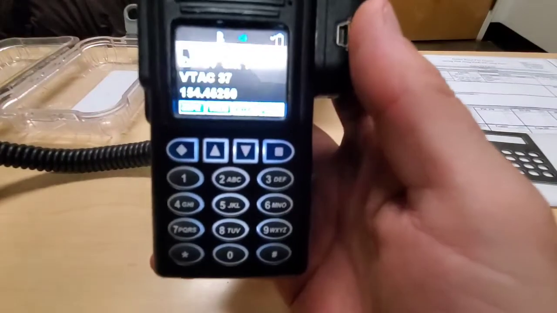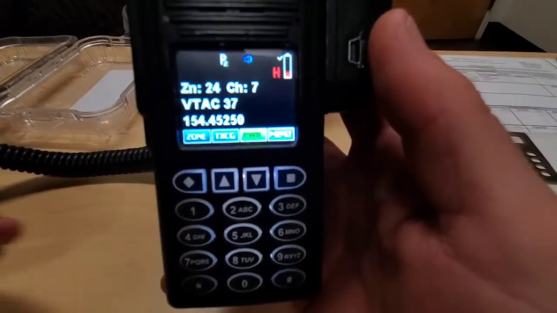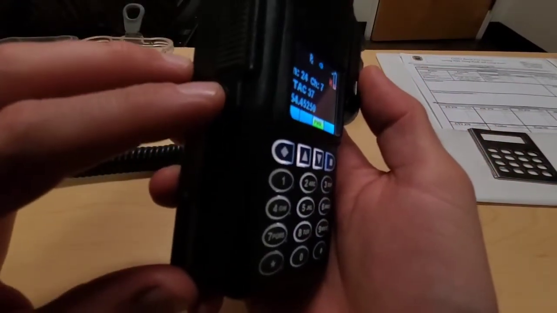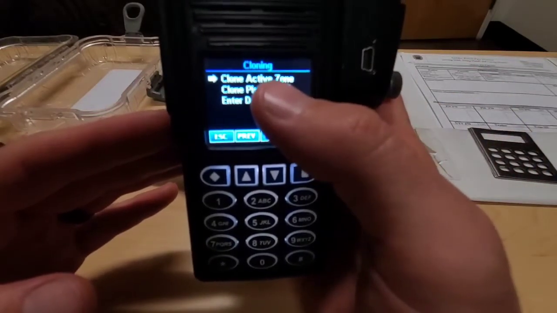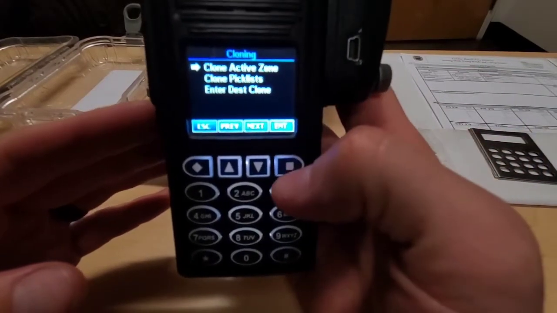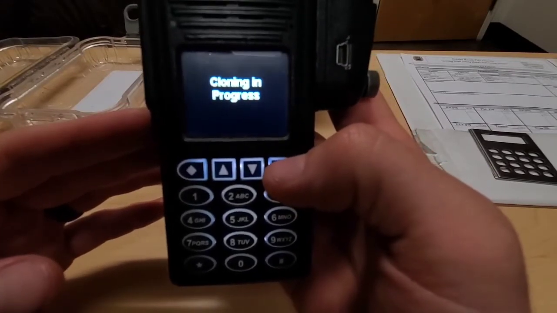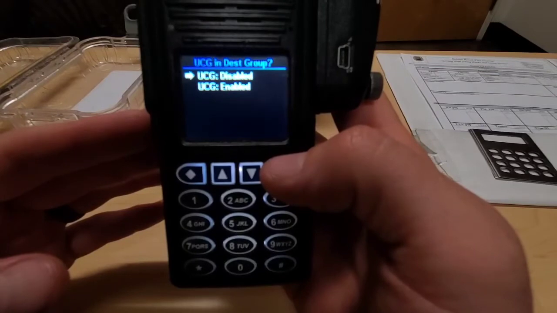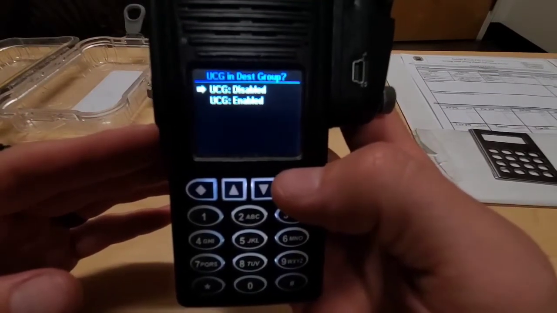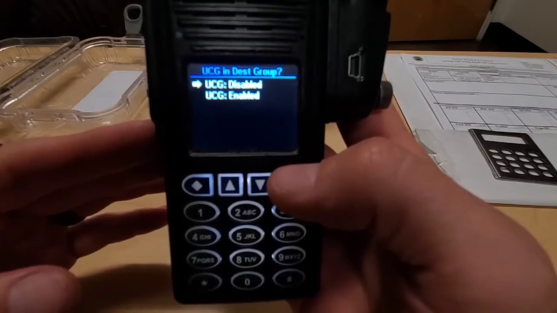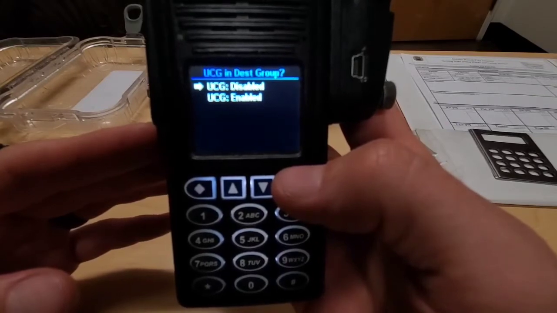when you go into the cloning menu, let me bring this brightness down so I can actually see this. What I'm going to do is use this round button on the side below the push to talk switch. That brings me right into the cloning menu. I want to send a clone to that radio, so I want to clone active zone. And what's going to happen is it's going to give me an option. UCG disabled, UCG enabled. So UCG is user code guard. So in other words, we're given the option to enable or disable tone guards.